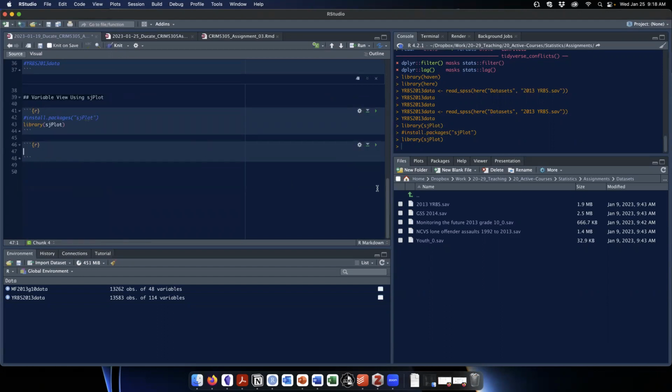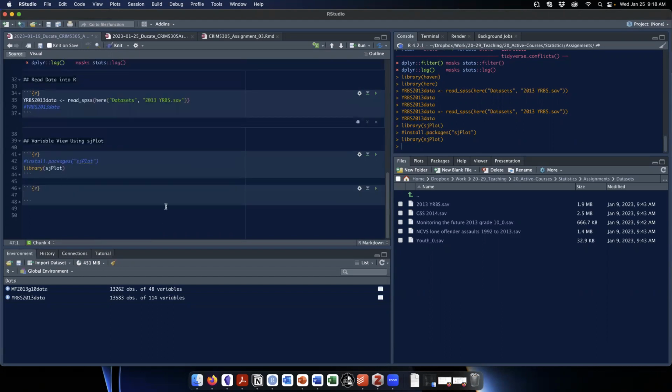So now we're going to try to view our data in a nicer way using some functions from the library sjPlot. So we're going to type in YRBS. Notice that I did use lowercase letters because I knew it would autocomplete for me. So when this pops up, you can either press tab or I think enter will work. YRBS, enter also works.